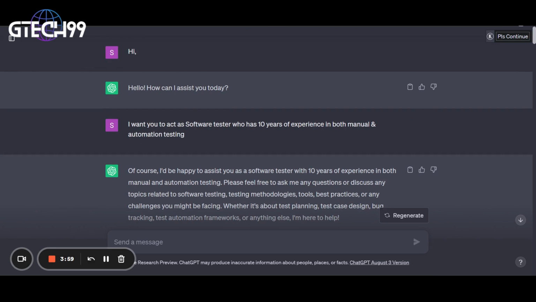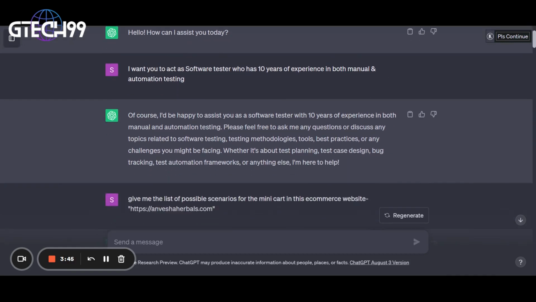Simply I mentioned here hi and it's replying to me here. Then I mentioned, I want you to act as a software tester who has 10 years of experience in both manual and automation testing. Then it replies with this.